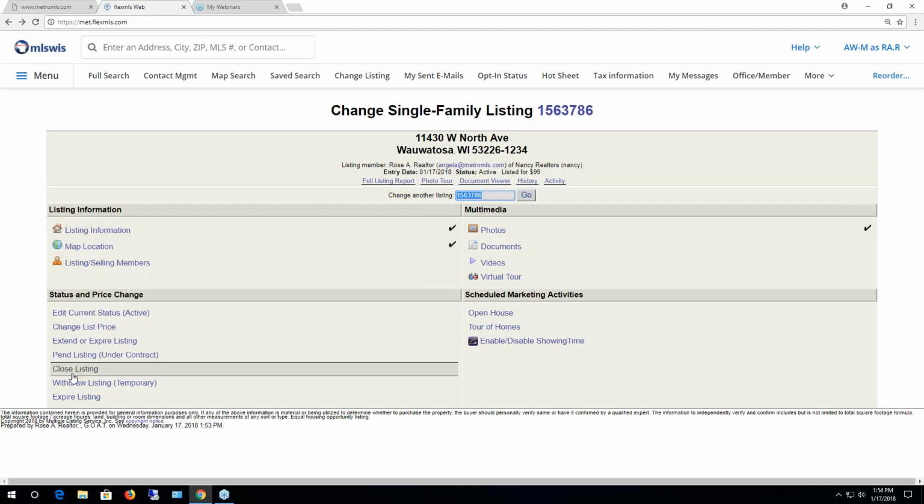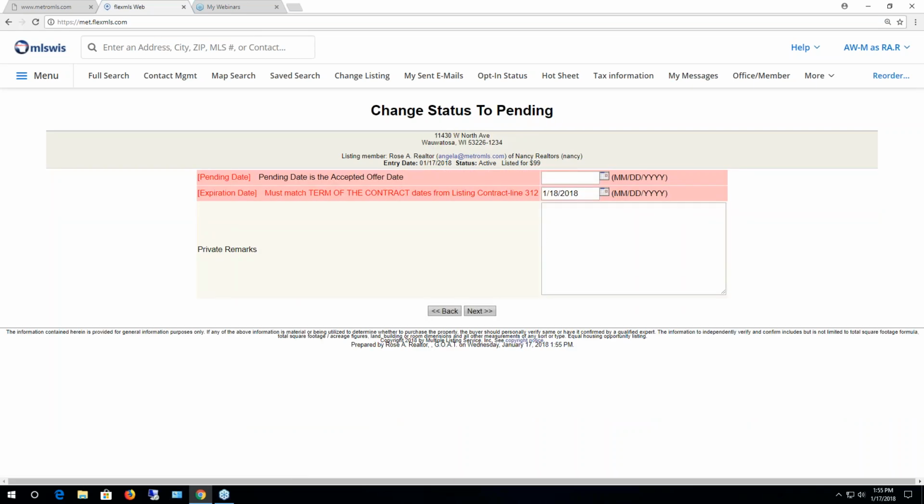All right. So what does not show is the back on market listing. Back on market will only appear if the listing is in a pending or withdrawn status. So I'm going to pend the listing just to show you what that is.